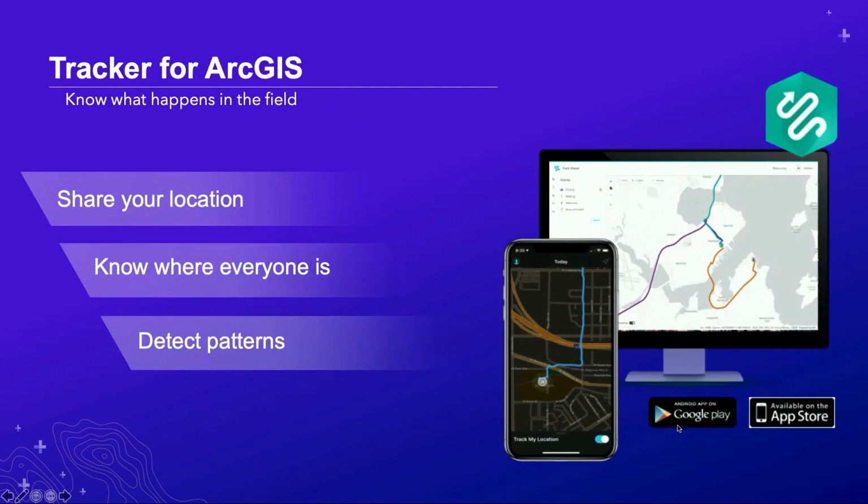So Tracker for ArcGIS is, as I mentioned already, a new solution from Esri that lets you record and share your location within your organization so that everyone knows where you are and where you've been, and all of that information is stored inside of your GIS so that you can use all the wonderful spatial analytics capabilities to detect patterns and bring that information forward for a variety of different workflows.